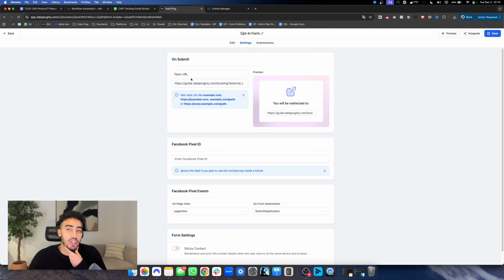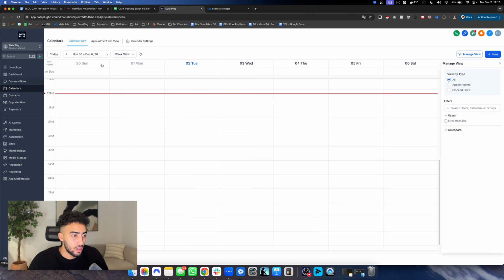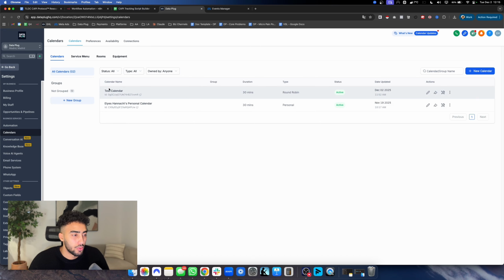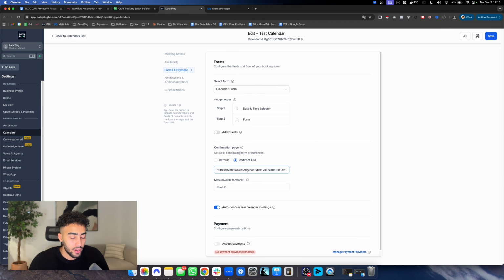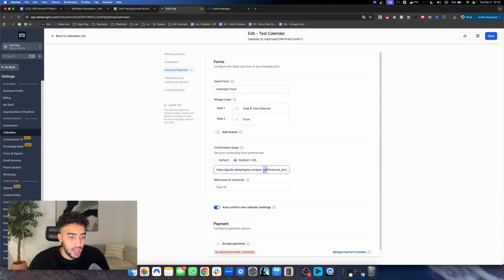And then we need to fix the redirect on the calendar too, so it redirects properly. For the calendar, you need to go to calendars, calendar settings. Let's wait for it to load. My test calendar here, settings, form and payments. You're gonna find this redirect URL. Just go back here, copy the booking page to thank you page UTMs, and paste over here. And it's done. Click save.